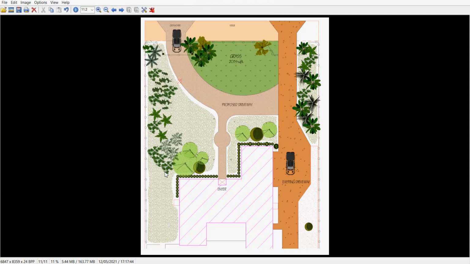So I hope that some of you at least might find that a useful tool when you're working with gCADPlus designs.